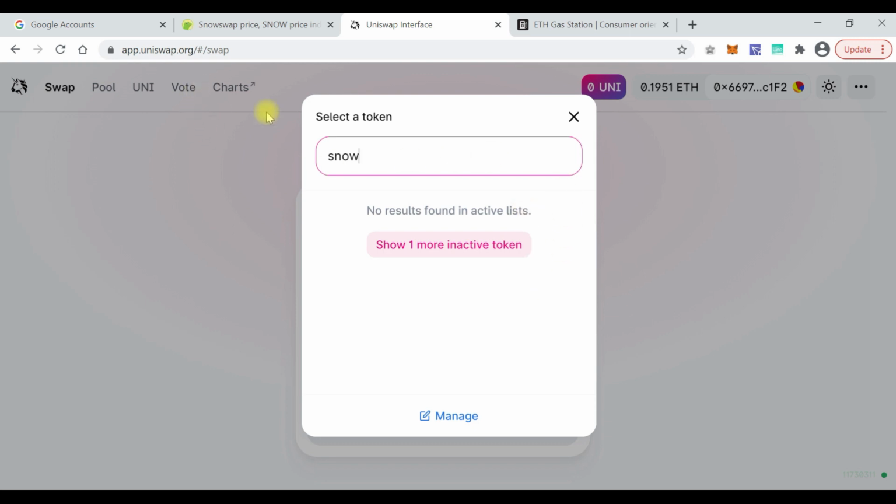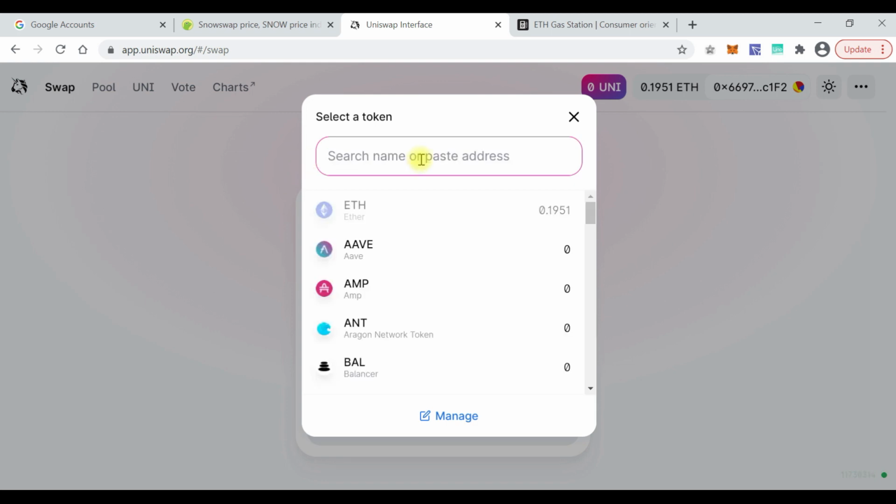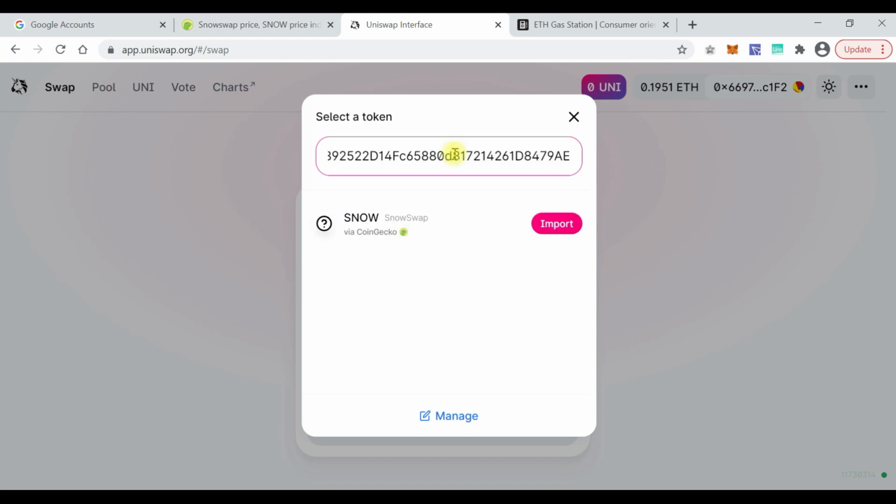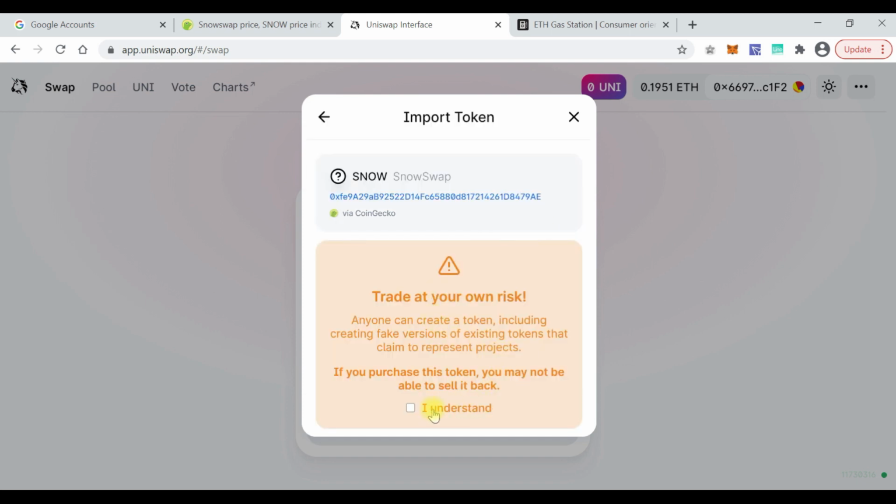Uniswap doesn't really make it too easy for you to search for any coin, because there are so many scam coins out there. So all you have to do is copy the contract address and paste it here. Pasting the contract address now, you can see Snowswap has appeared. So you can go ahead and click on import, click on understand, and go on with the process.